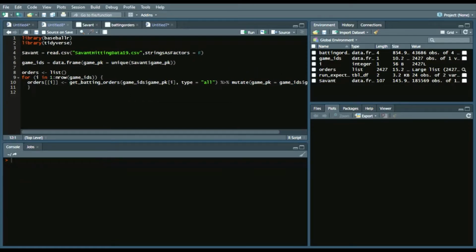I'm not going to run this code since I already have it, but make sure you do run this code. It does take a bit of time, so if you have a slower machine, don't forget to add a system sleep. I've mentioned that before. But once it's done running, now we can get it into a data frame. So we'll call it batting orders, and we'll say plyr ldply, and we'll say orders list.